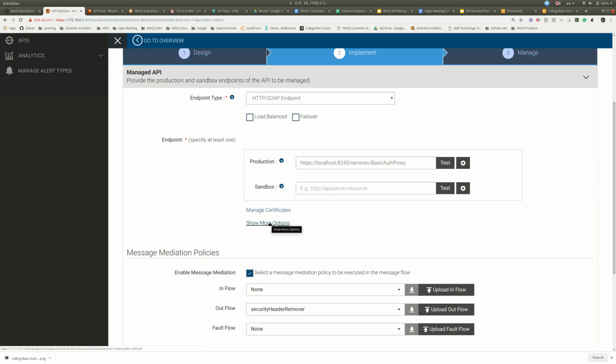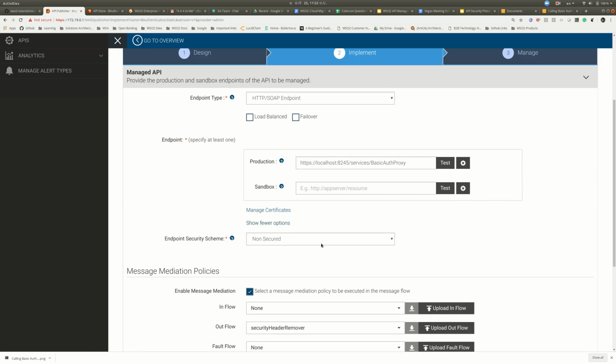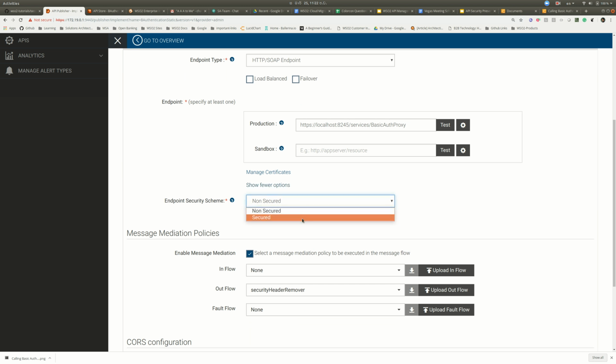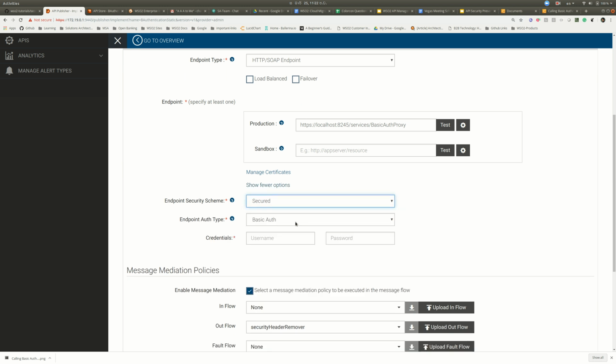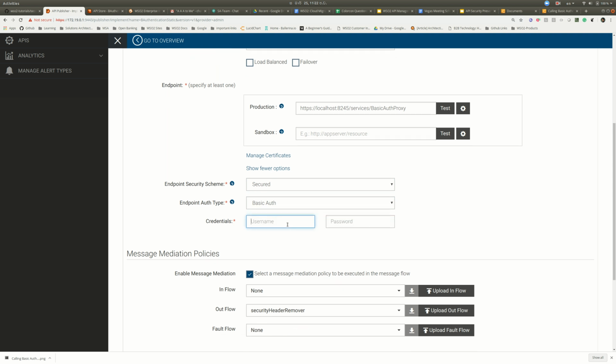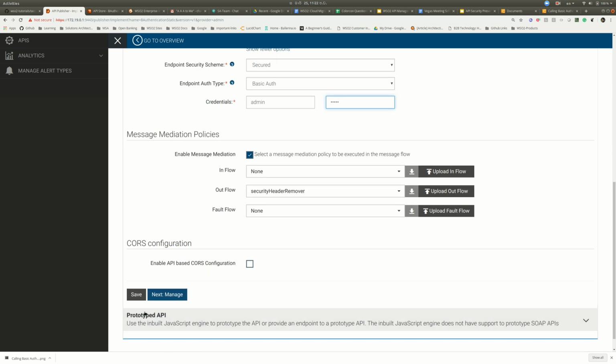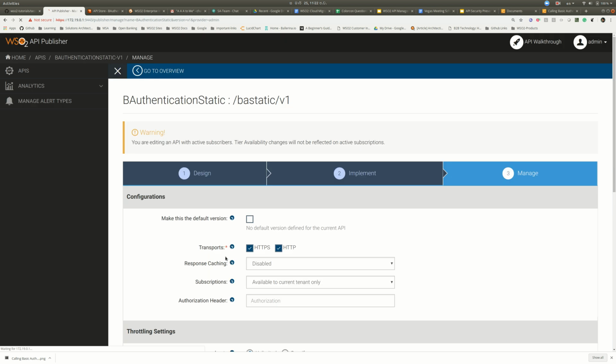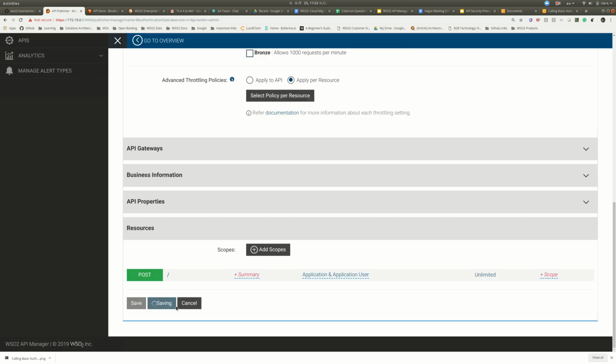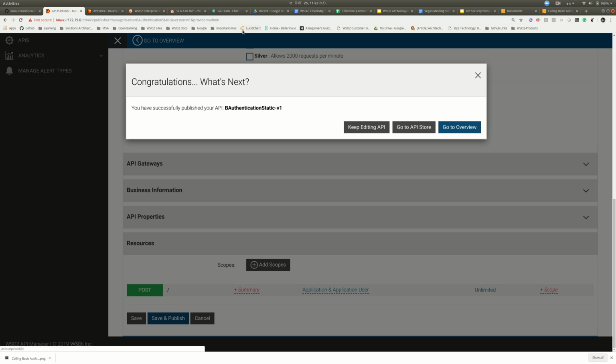So here I need to go to the show more options, and the endpoint security scheme is secured. Then the authentication type, you can select basic code, and this is where you need to provide that static user information which will be used for authenticating with the backend service through the basic authentication header. Alright. Now I have saved the API.